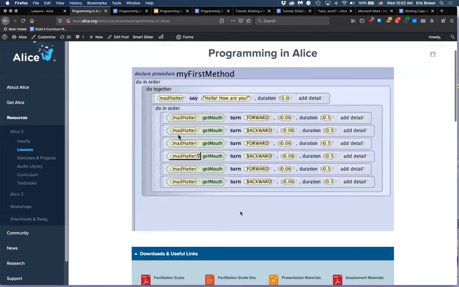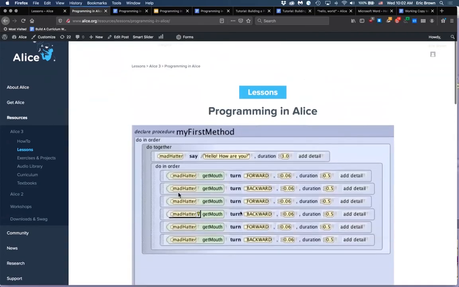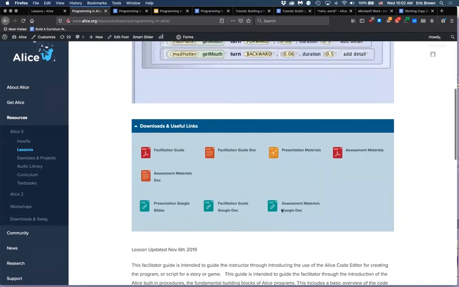Going to that page, you will see something that looks like this. All of the materials we're going to go over are at the bottom of the download section, which will be the Google links. Those are the ones I'll be using. If you need to download to your computer to print or things like that, you can access the other ones here.